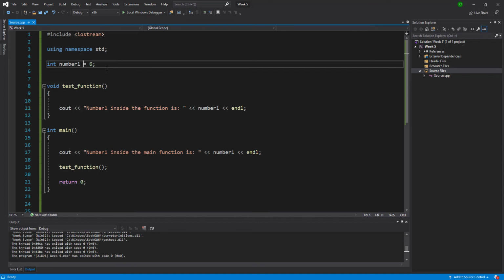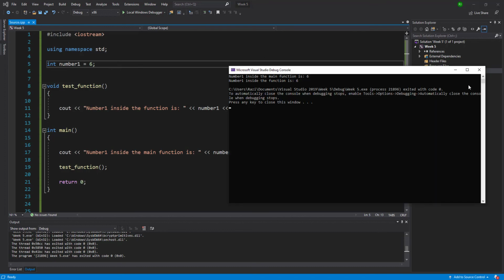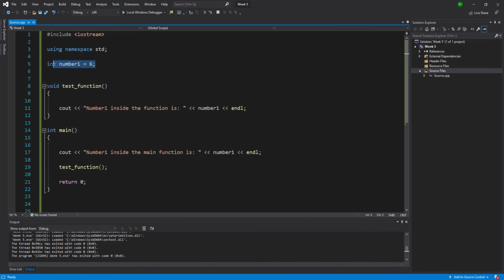Then you might be thinking, we should always declare all our variables globally, right? They shouldn't be inside any function, right? No, it can create a problem. Why can it create a problem? Let's see why. So what I'm going to do is change the value of number 1 to 3 inside this function.